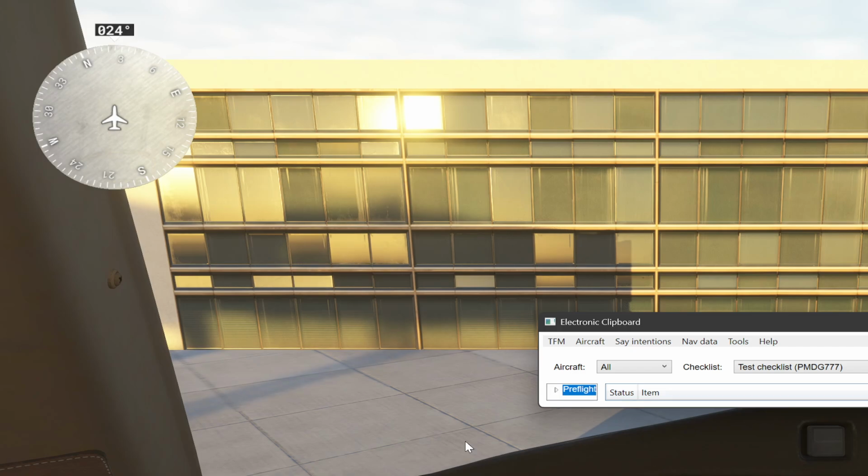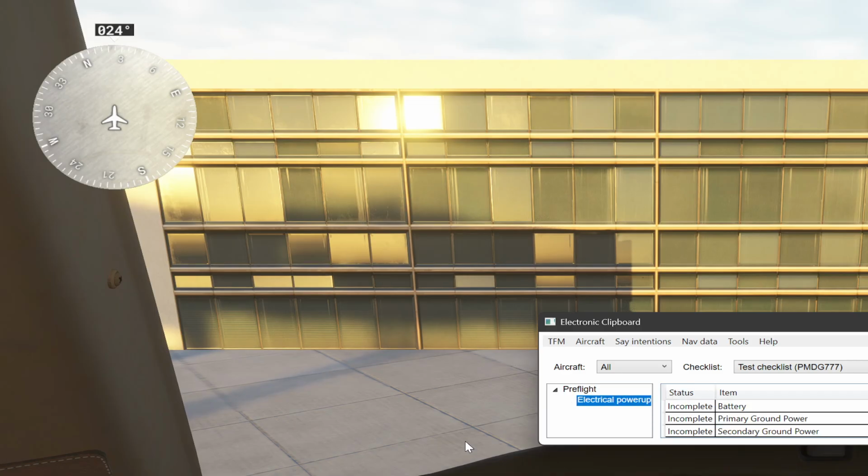F3. Pre-flight collapsed, 1 of 1, level 1. Alright, there's my phase that I created. I expand it. Electrical power up, 3 items, level 2, electrical power up, 1 of 1. Alright, there is my page that I created. So let's press F4.